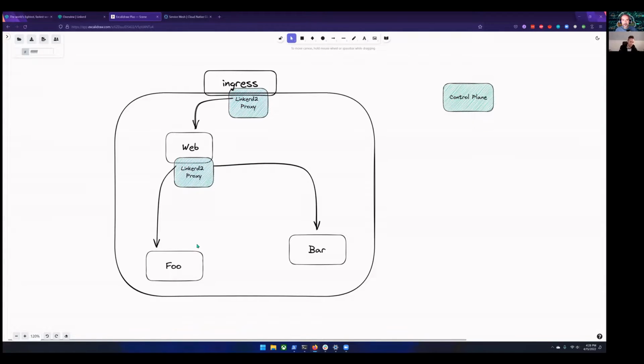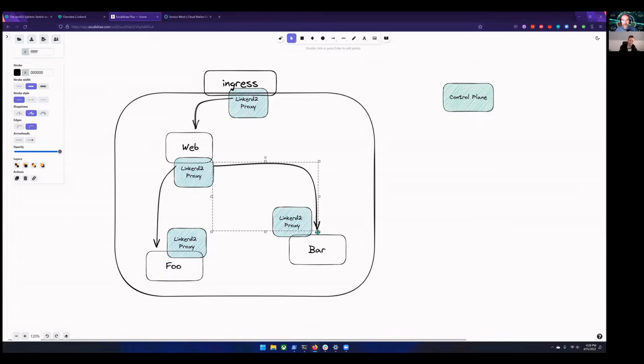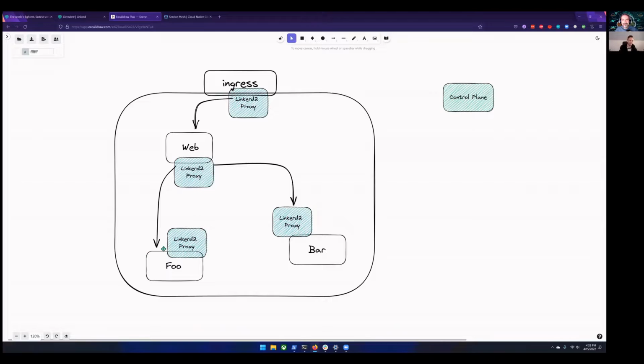They sit in between your various applications, and so my boss likes to say, they do stuff with your traffic, right? And what that stuff is going to vary based on the service mesh and based on what you want, but that's what we'll be talking about today.